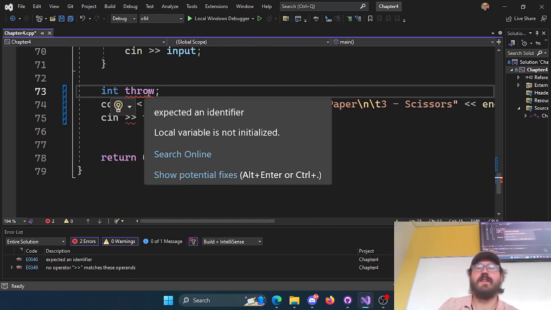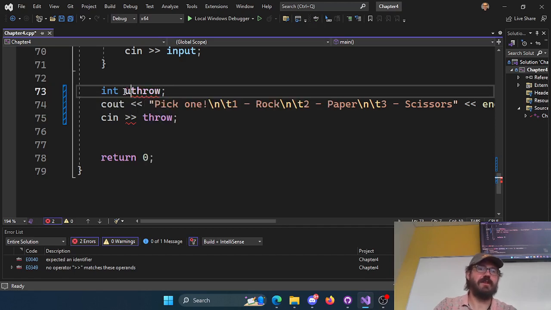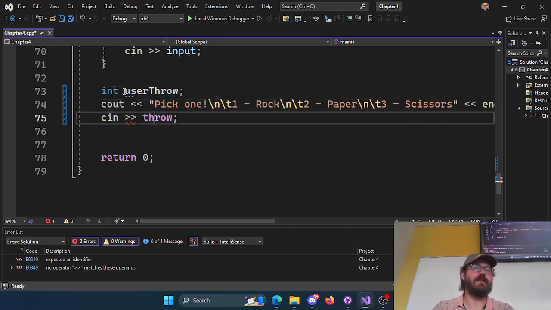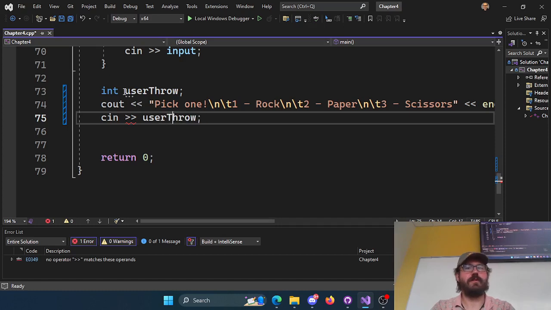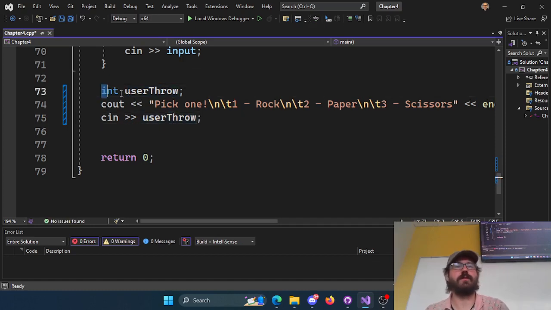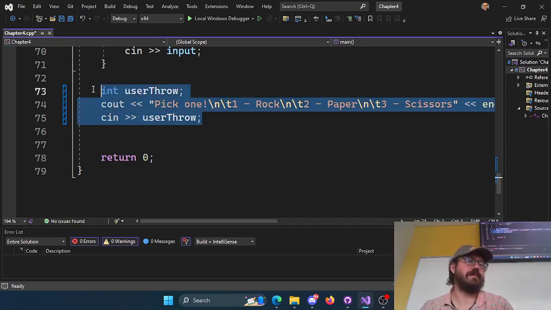Oh. Throw showed up in purple because it has a special meaning to C++. So this would be like user throw is safer. It's purple, it's a reserved word. It's one of those ones you can't use. There we go. So user throw. Sure. Now we can do that.